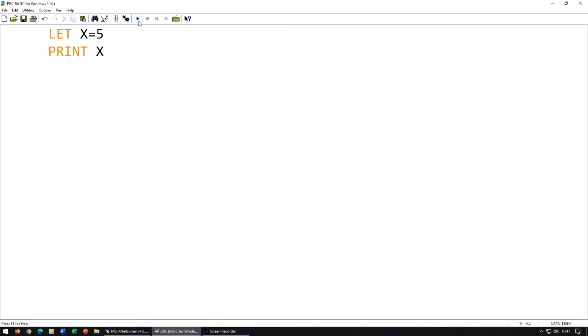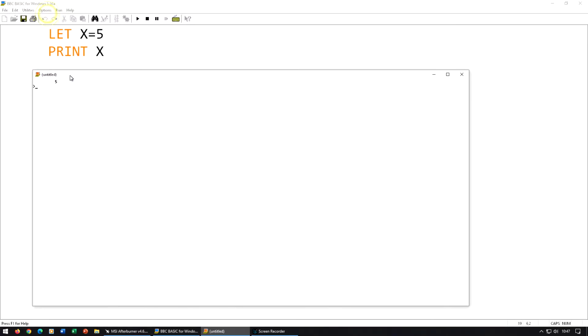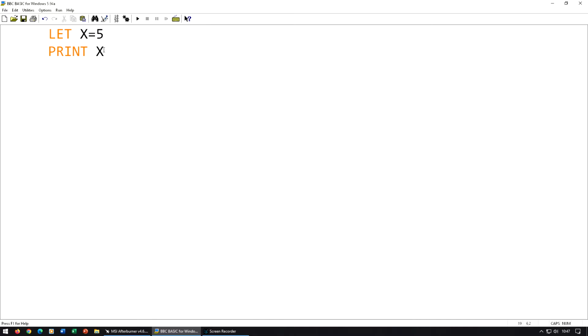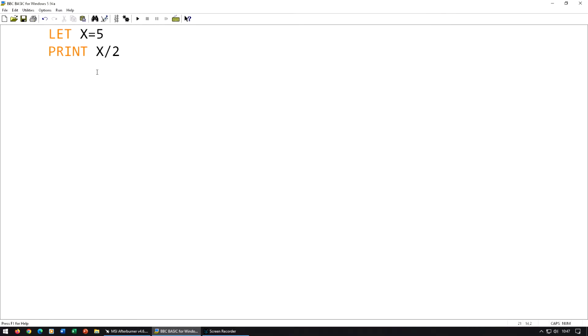So if we do that and run the program, then we've got the number 5 coming up there. Getting a little bit small there, but you can see that it's printed that number. We could tell it to do print x divided by 2. So 5 divided by 2 is going to be 2.5, so let's run that. So the computer will then take that number.